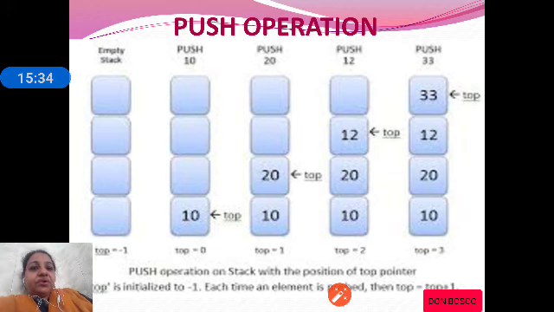So we can see one more example where top is equal to -1, then top is equal to 0 after pushing 10, then top is incremented by 1 and becomes 1 after pushing 20, then top becomes 2 after pushing 12, and top becomes 3 after pushing 33. So this is how we can push elements to the top of the stack. Initially top will be null or -1, which indicates an empty stack.